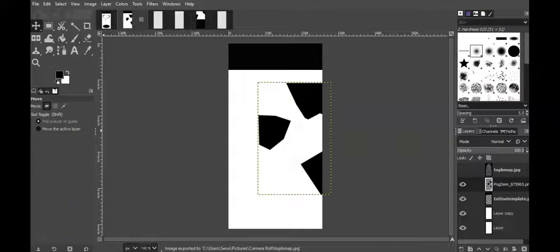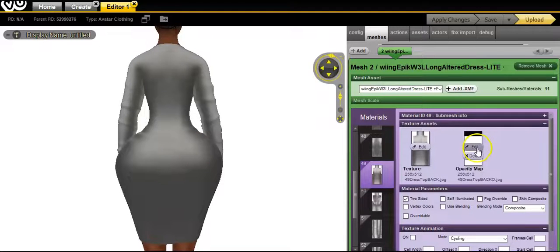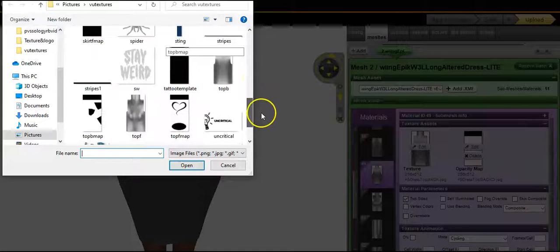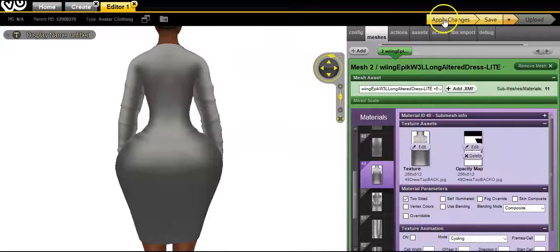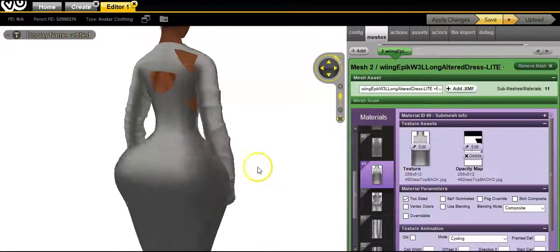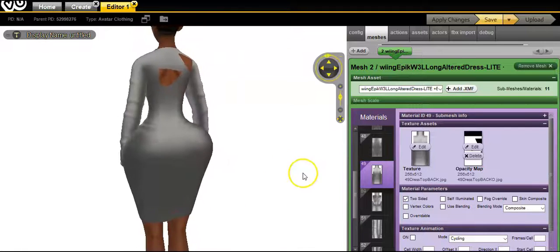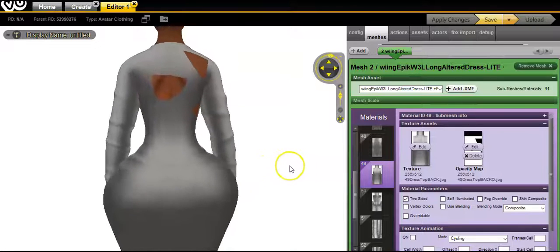Let's go into view. Okay. So we're going to focus on the back. Edit. And let's apply changes. You see how just a weird design can do, like, it could do amazing things, because this is different. You don't really see stuff like this in the shop.